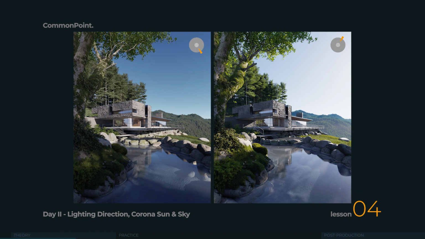There is also a difference in how other materials in the scene behave, especially water. Front light lets us see directly through the water.